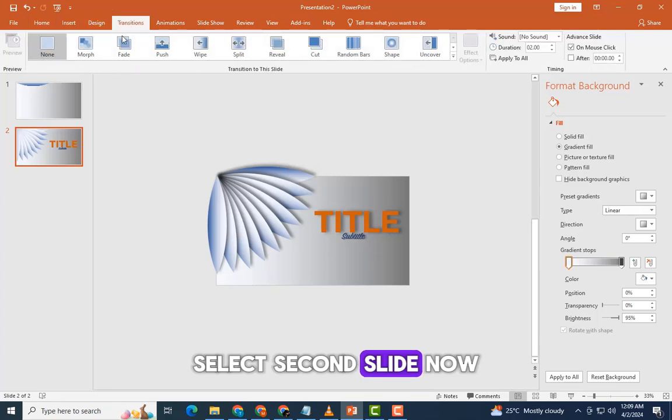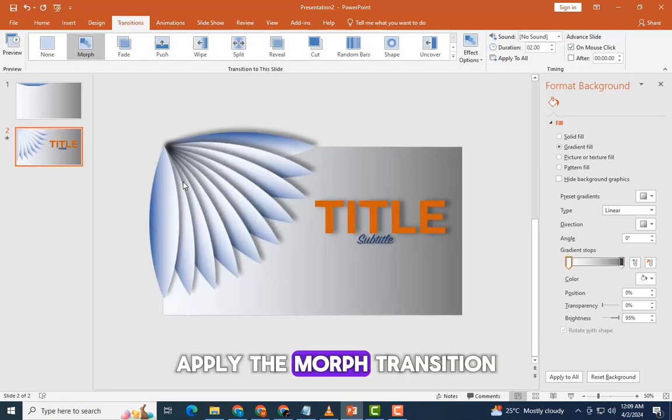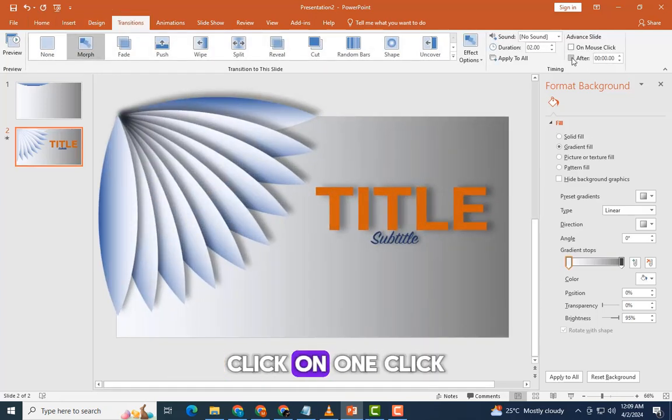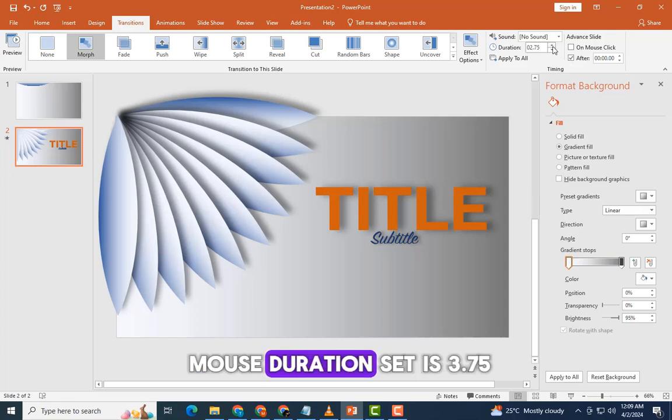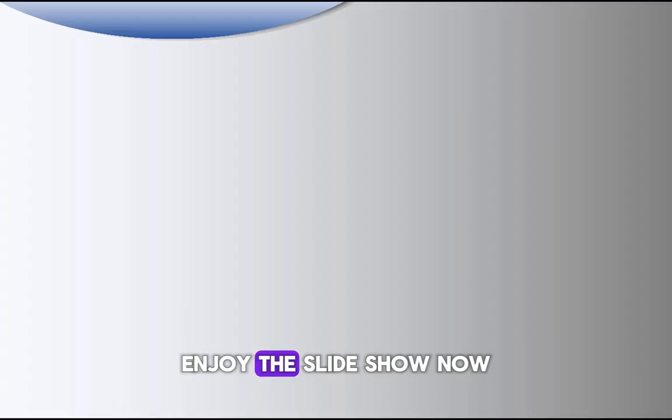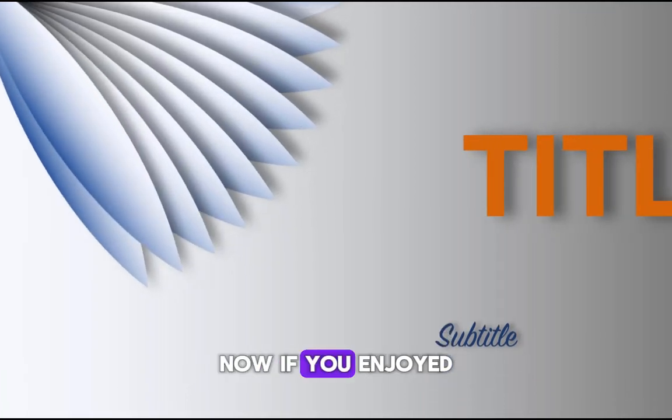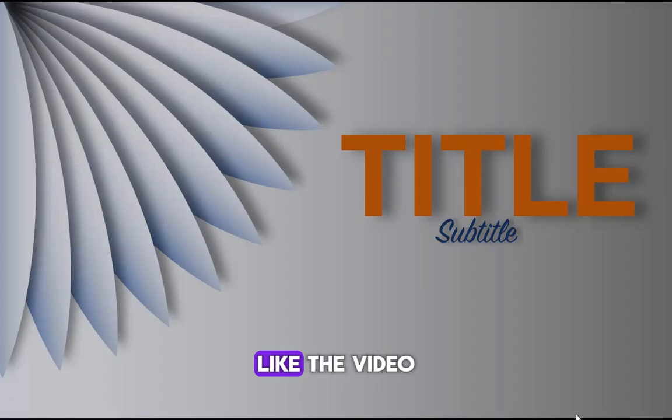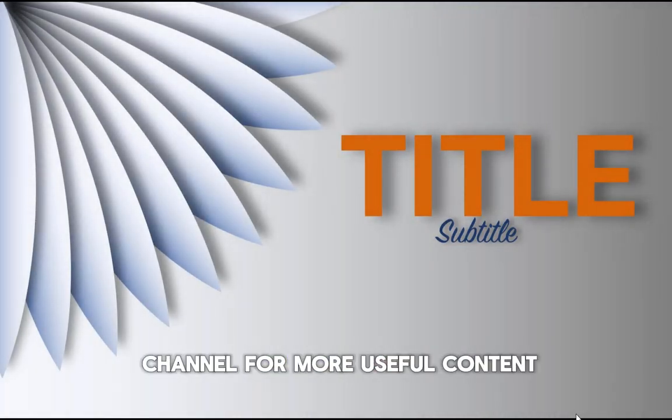Select second slide. Now go to transitions, apply the Morph transition and see the magic on one click of the mouse. Duration set is 3.75. The slide should be ready now with animation. Enjoy the slideshow.